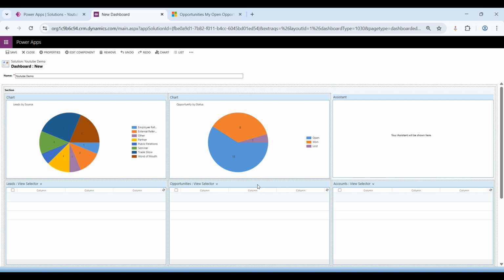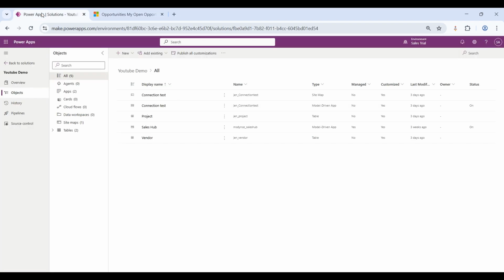Okay, now we have the completely ready dashboard. So we need to save it and close this dashboard, and then we need to add this dashboard in the model driven app so that it will be available for the end users. So it is now saved. Now if I refresh the solutions page, I should see the new dashboard that we have created.